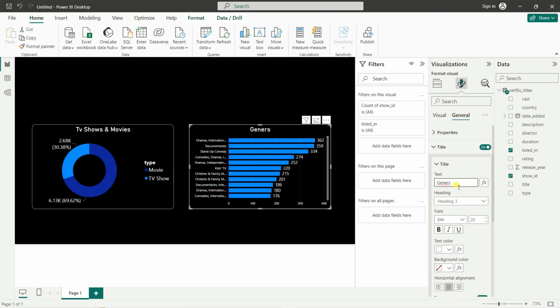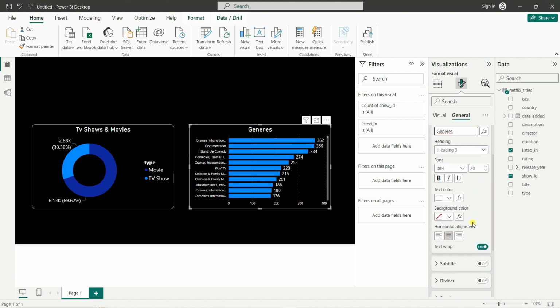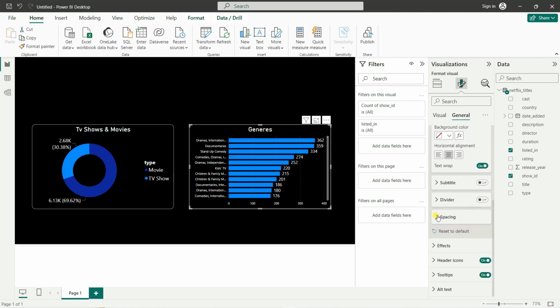Let's call it genres. Okay, genres, spelling is right? Okay, yes, genres. Let's try to increase this size. Okay, size is increased already. Now you can also give some spacing here. I don't think the spacing is needed.